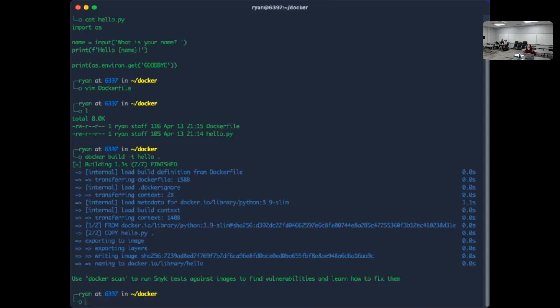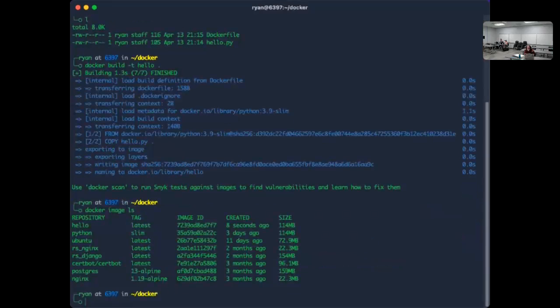Okay, so it built the image, and if we do docker image ls for list, you hopefully should see that image that you built. And you can tag it with whatever you want. I just call it hello. That's kind of what the program's doing.